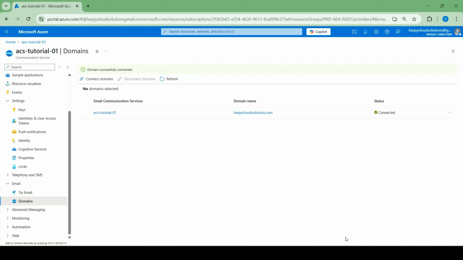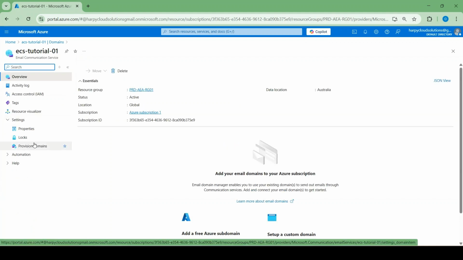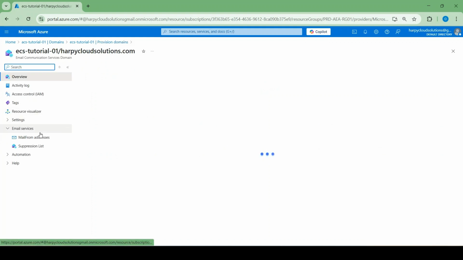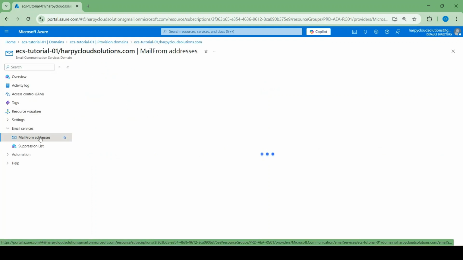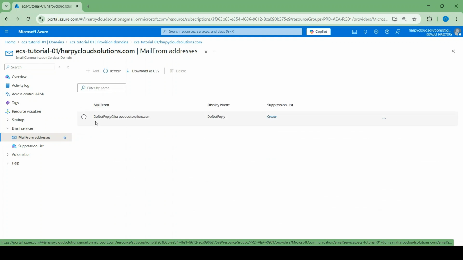All right. So now we have our domain here connected. You can just click on it again, and then if you look at provision domains, this is the domain that we're interested in. Click on it and click on mail from addresses, and then you would see the mail from address that you're going to give to whosoever is putting into your SMTP server. So we're not totally done.